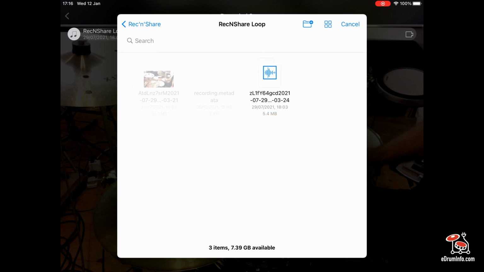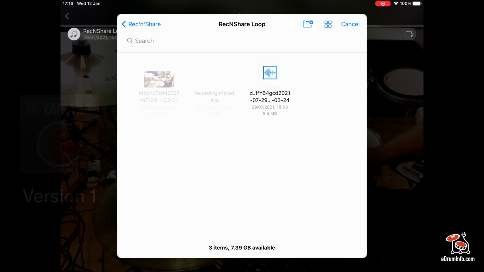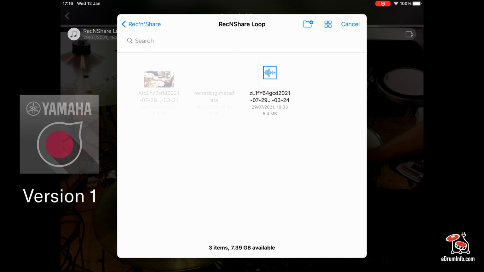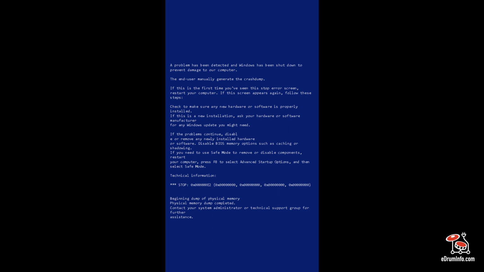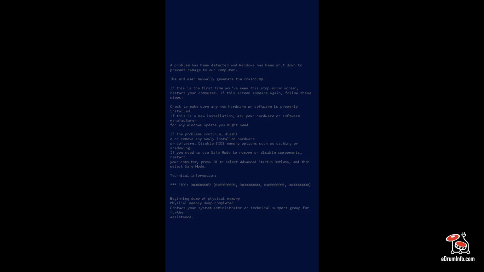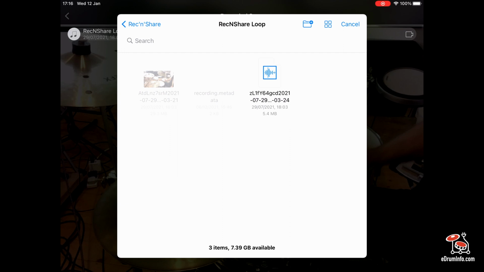So that is the difference between the old version 1 of Reconshare and version 2 of Reconshare. So you've still got everything, but it's stored on the cloud. It won't get lost if your phone crashes or the app crashes or something else like that. Because it's stored on the cloud, you can always get it back. Plus, you've got the individual components as well for you to edit together as you want to later on.